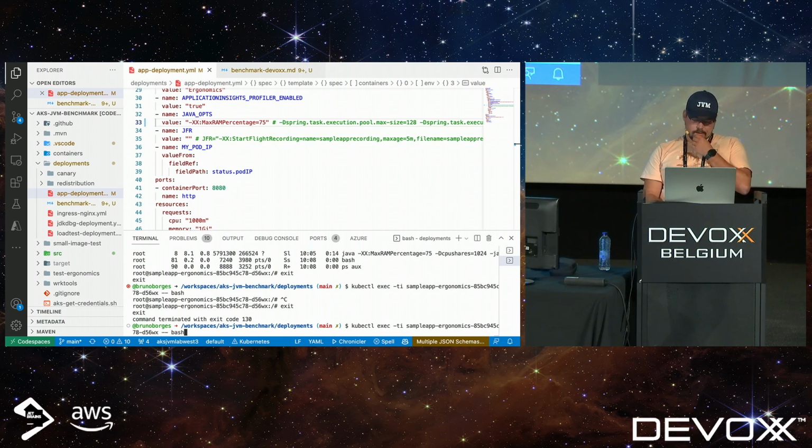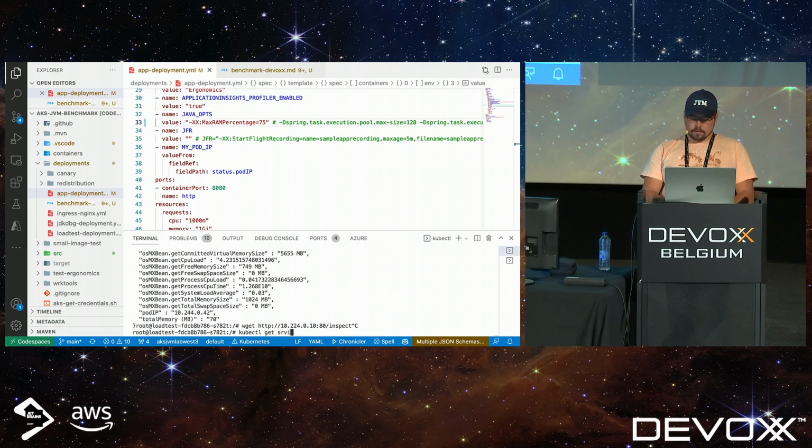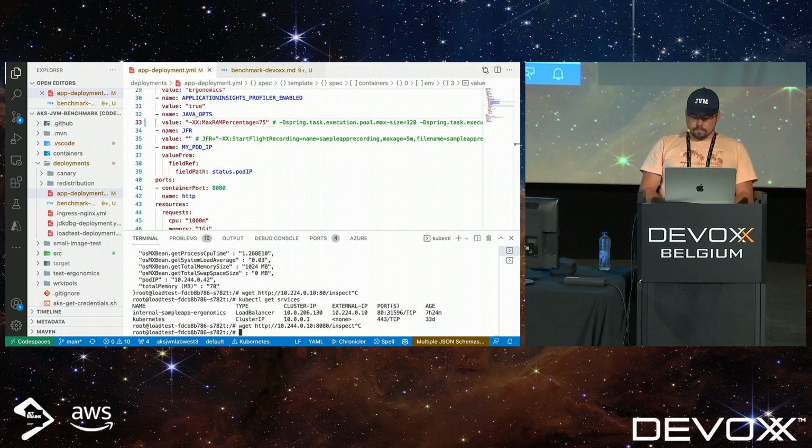So let's get back to the load test. Yeah, why? Oh, I know. The previous IP was the IP directly into the pod, not through the load balancer. That's why the port was not 80. Okay, so let's do the work again.